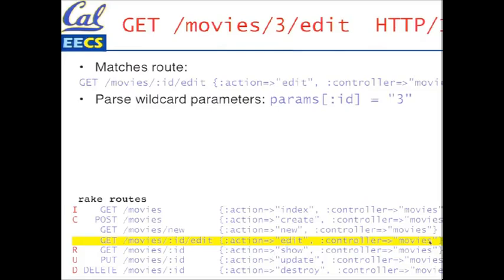And when that action is finally called, and that's part of the code that you would write, this params hash is already going to have ID set up as 3, because that was matched against the ID token in the URI. The controller action will do all of its stuff.